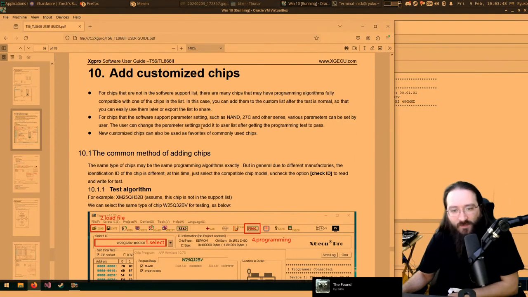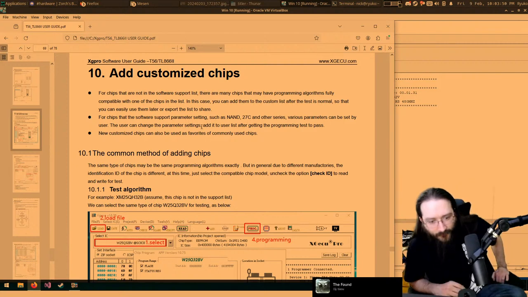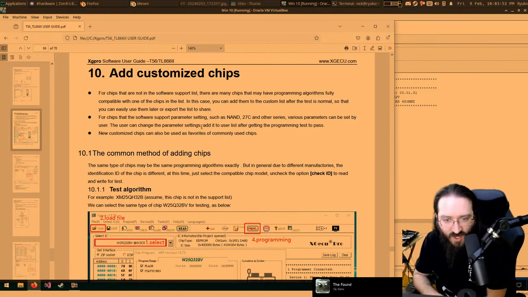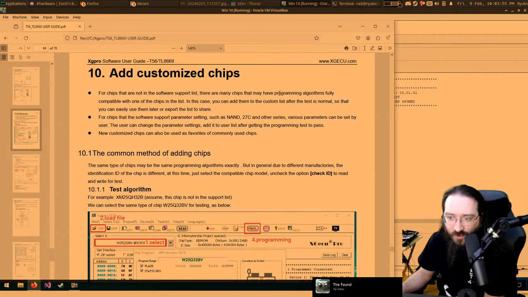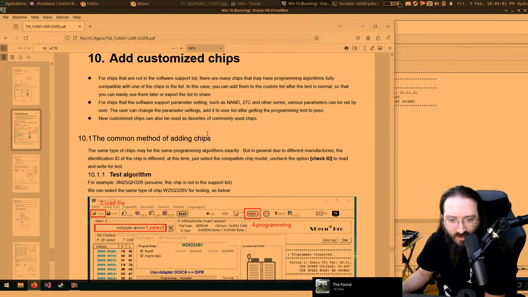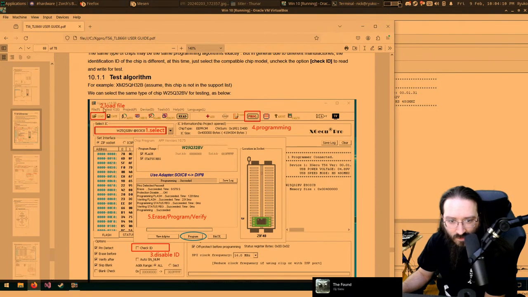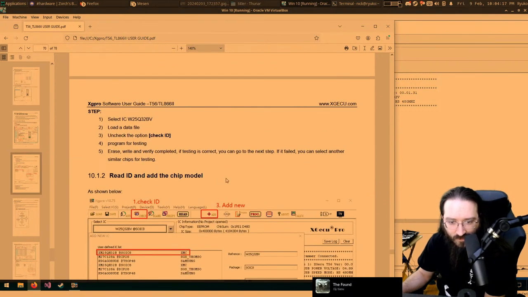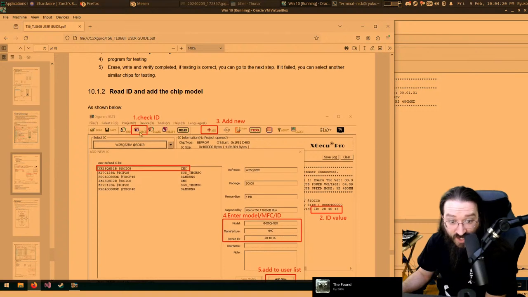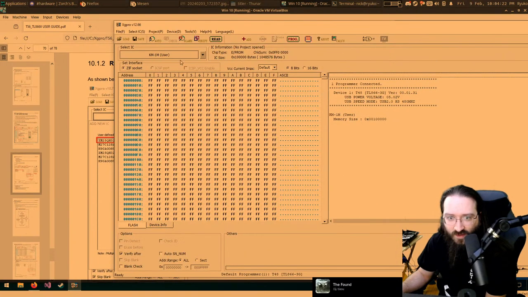Add customized chips. For chips that are not in the software support list, there are many chips that have programming algorithms fully compatible. Not program. I won't read. All right. New customized chips can also be used as favorites. Sure. Text algorithm. So in this, we can select the same type of chip as below. One, select. Two, load file. No. We're not programming. Read. Check ID. Can I just do that? Check.